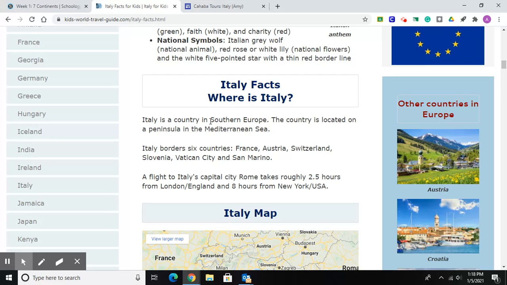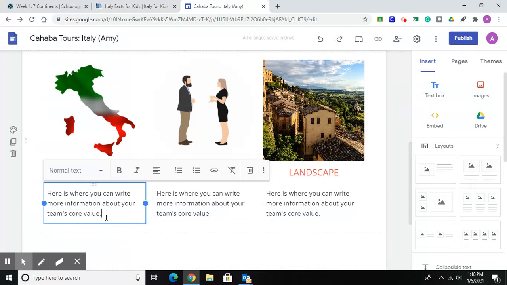Remember, you can just tab back and forth, guys. Like you can say, okay, it's a country in Southern Europe. It's located on the peninsula. So you can write, it's a country in Southern Europe. It borders blank, blank, blank, blank, blank. And there you go. You've got all of your information.